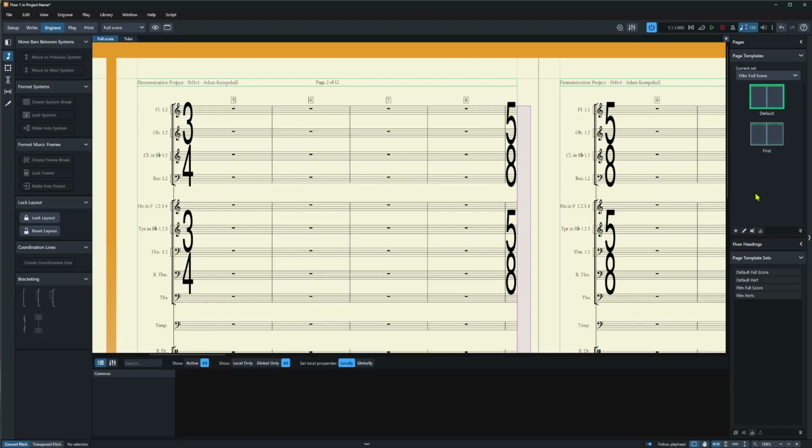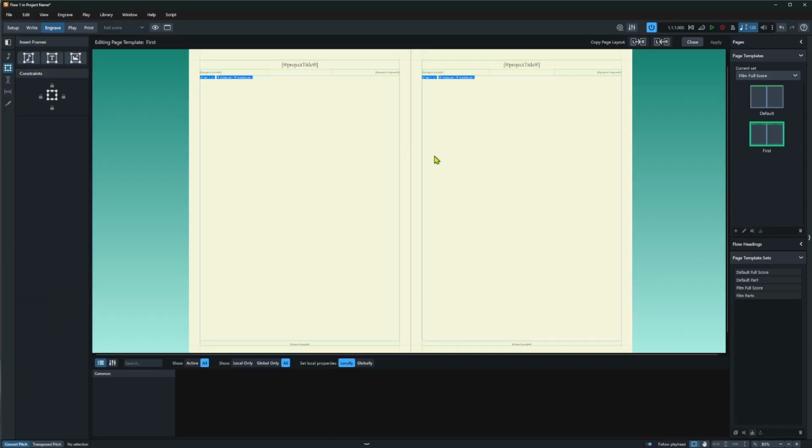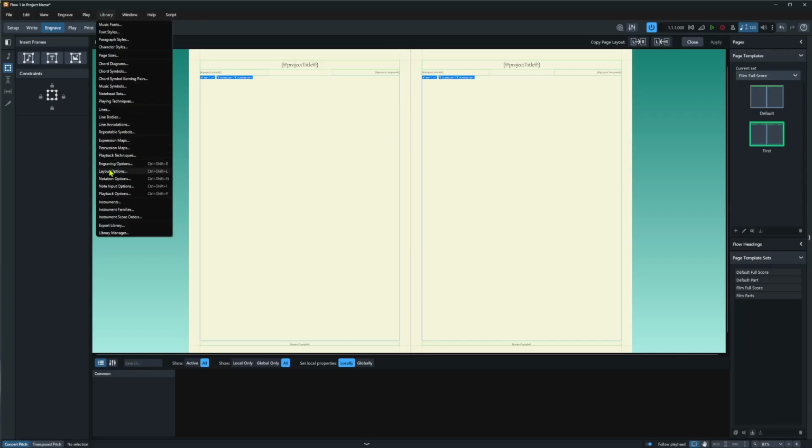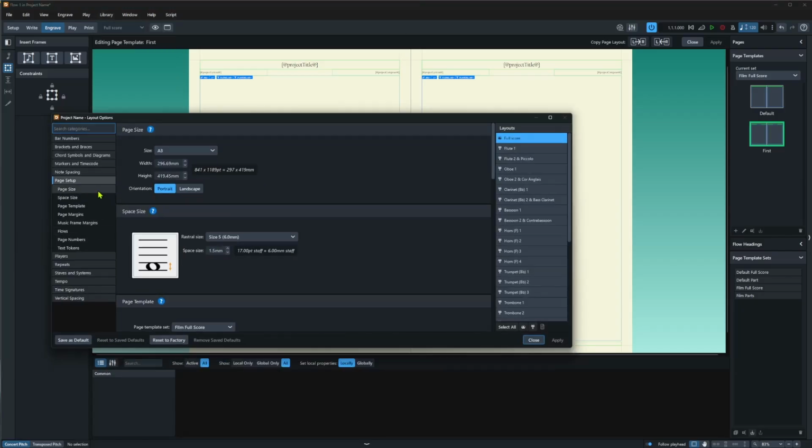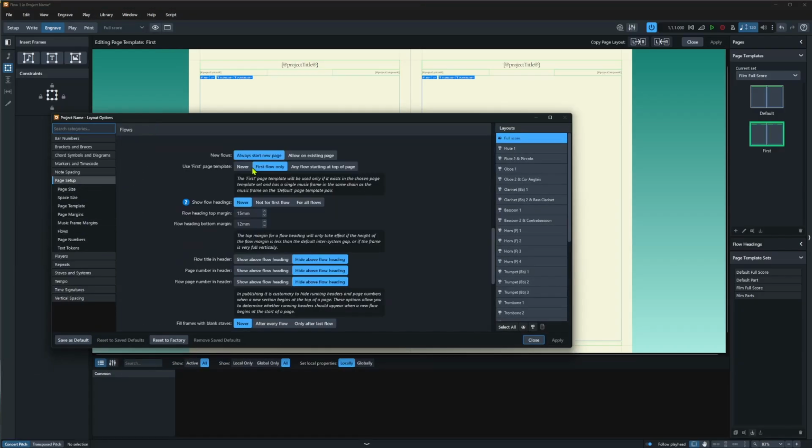For the first page, unsurprisingly, we're going to use the first page template. But before we do that, we're going to tell Dorico to use the first page template at the start of every flow. So if we go into layout options and page setup, flows, new flows always want to start on a new page. We want to use the first page template for any flow starting at the top of the page, and we never want to show the flow headings.